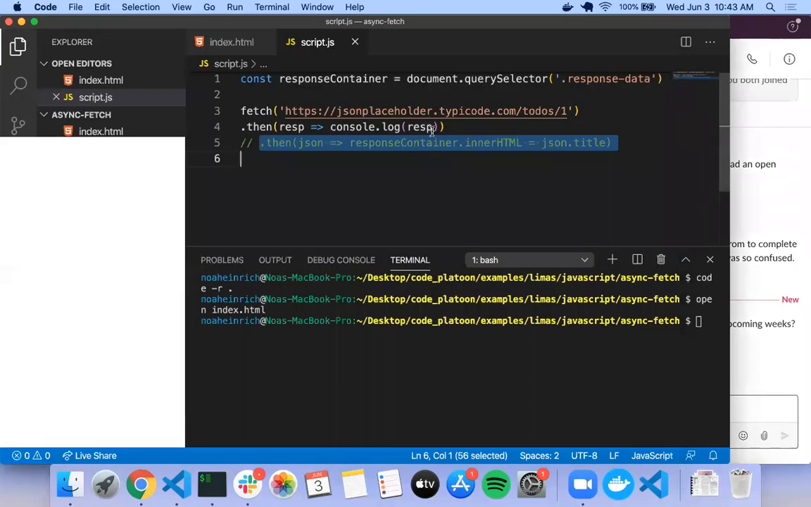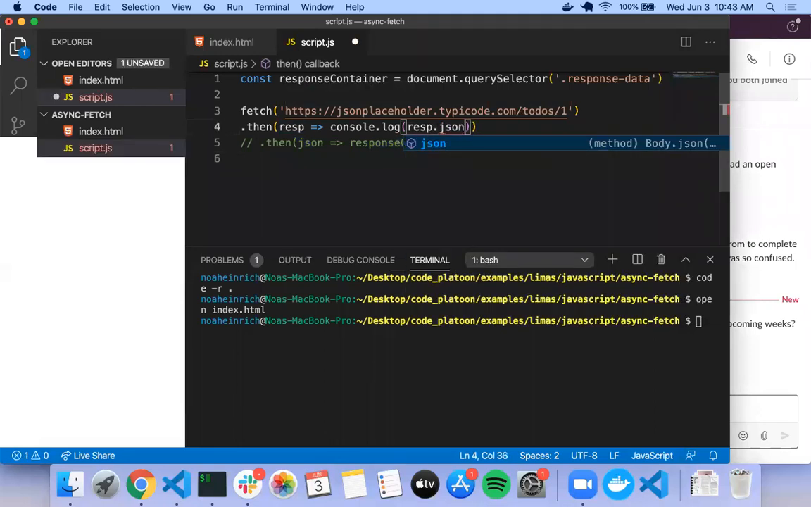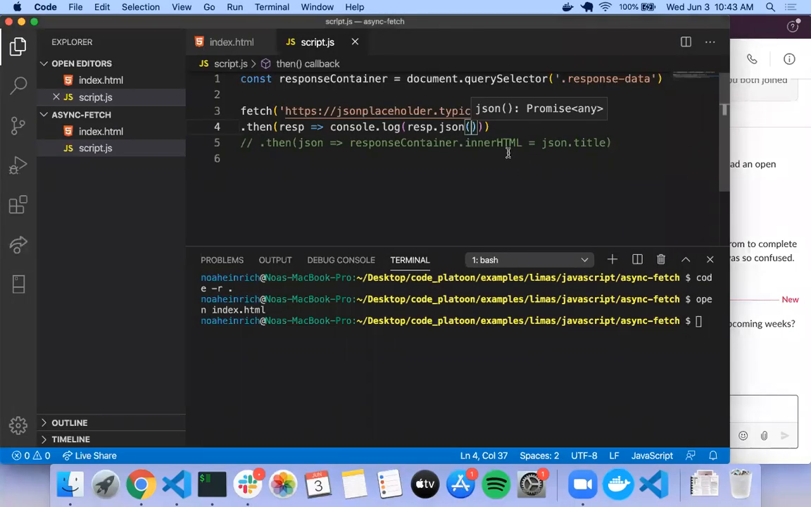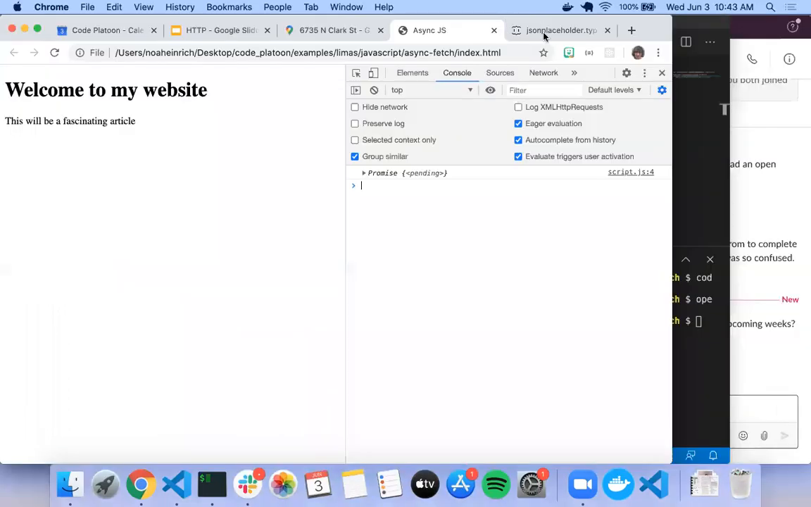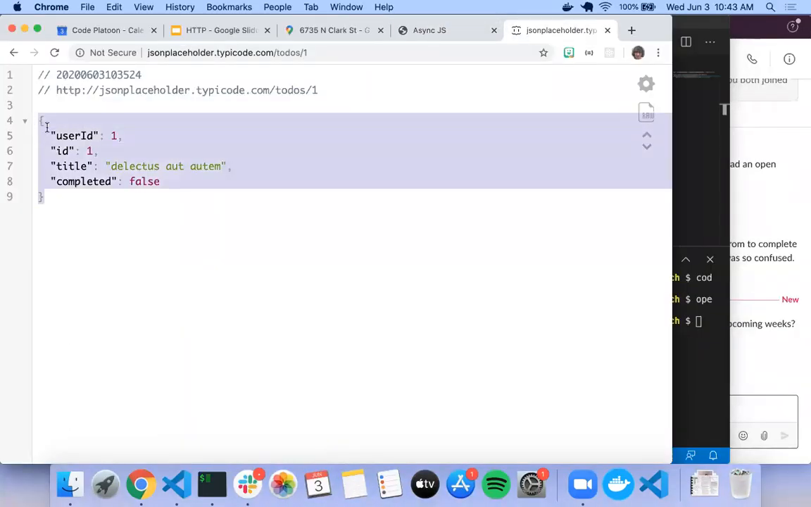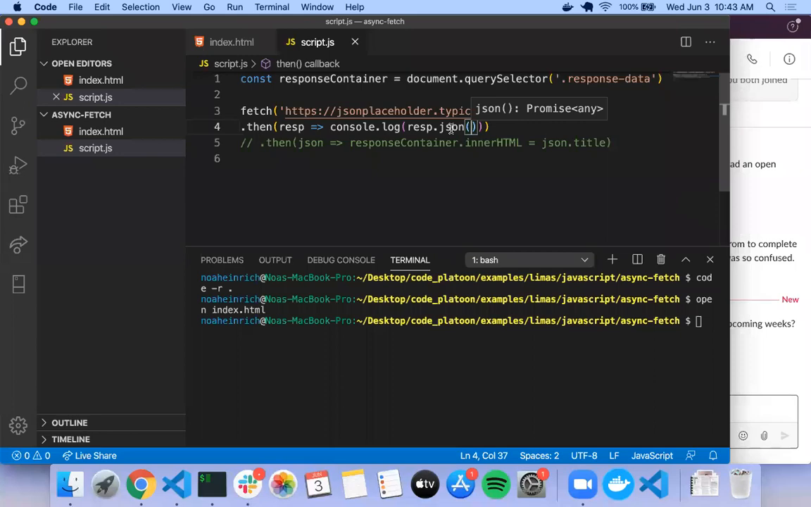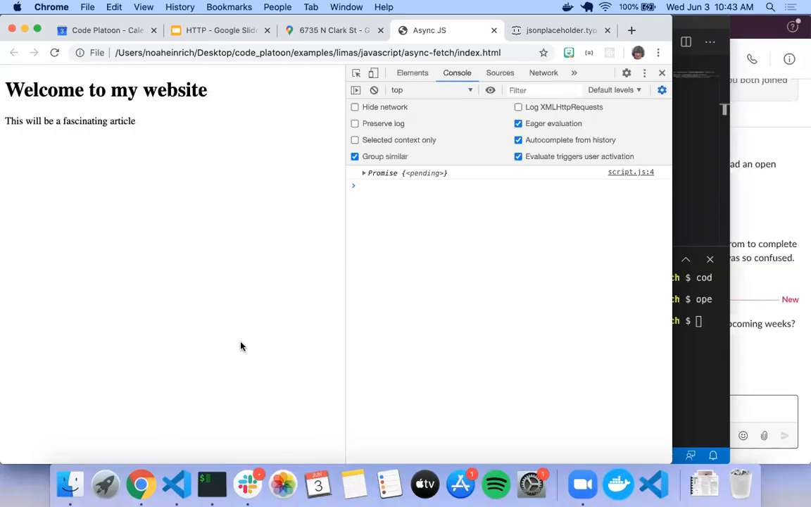But we can also say, all right, what does resp.json look like? And that's taking quite a bit longer. But essentially using .json will take the promise and the response and automatically parse it into an object that we can actually interact with, something that looks like this. So we're still waiting on it to be parsed into JSON. I don't know why it's taking so long.